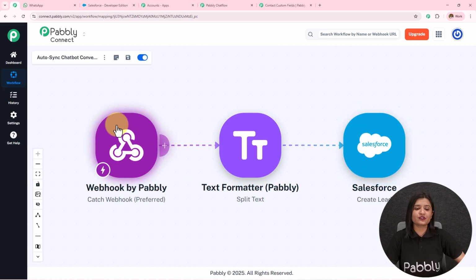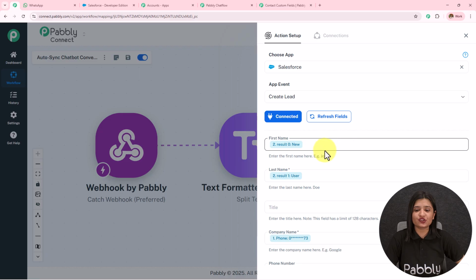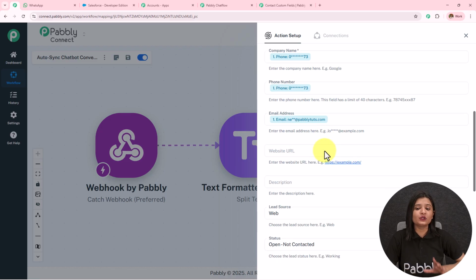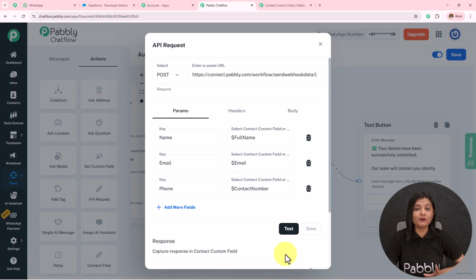This is a very simple Pabbly Connect integration. I have simply built a connection between Webhook by Pabbly and Text Formatter so as to separate the first name from the last name, and finally took my action application as Salesforce and mapped all the details which I have sent from here. Now after creating this, I have clicked on save. Please do not forget to click on save. If you do not do this, all this will be lost and your contacts will not be sent to Salesforce.